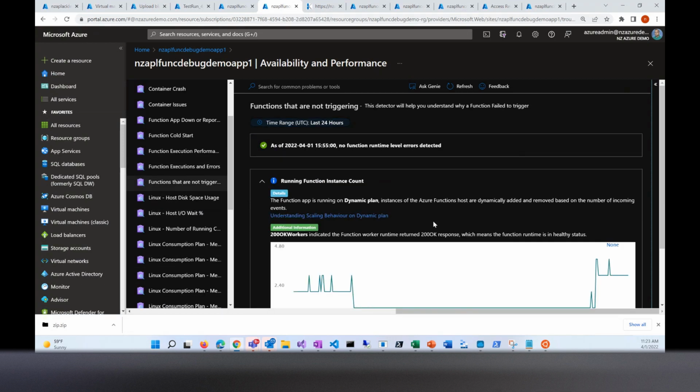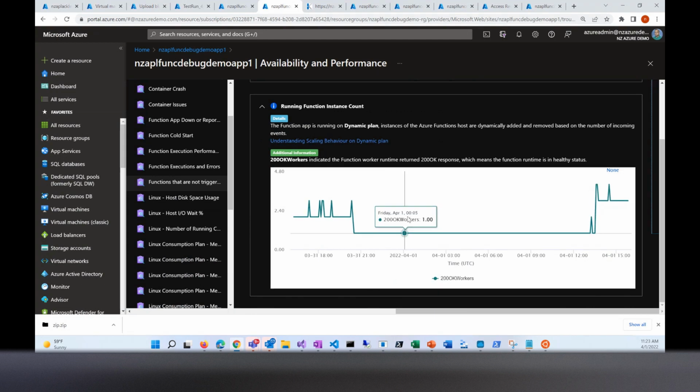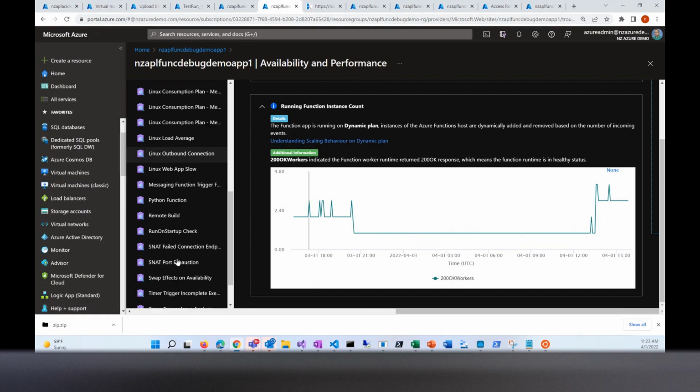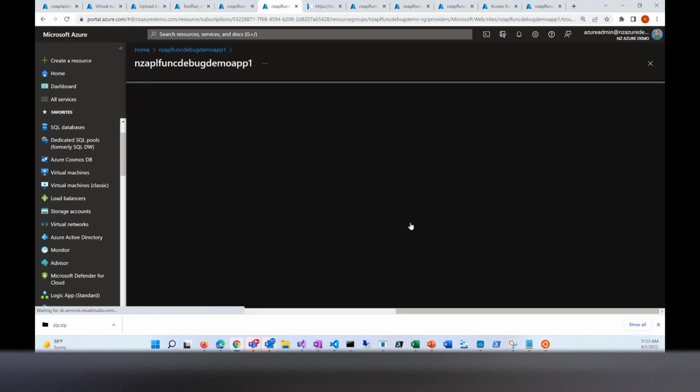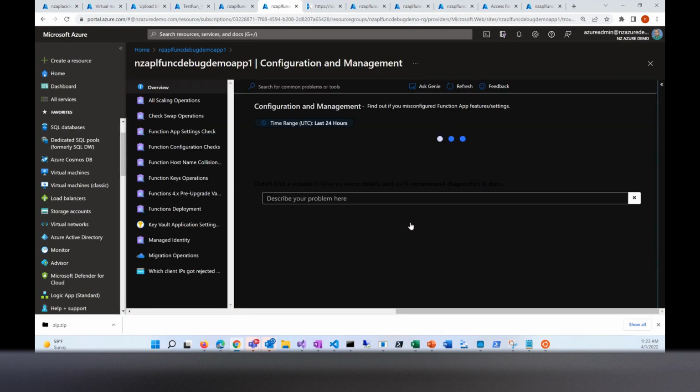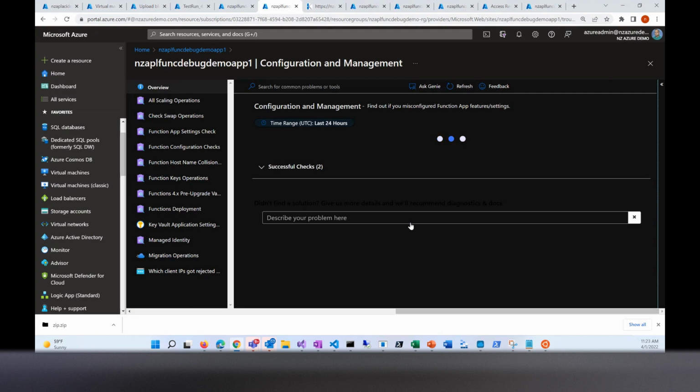Just keep in mind, functions that are not triggered, that tells you how many running instances, and all of that information. So all of this information is here. That's only one part of it. I don't want to go through every one of them because we will run out of our allocated 30 minutes. On the other hand, let's go to the configuration and management.